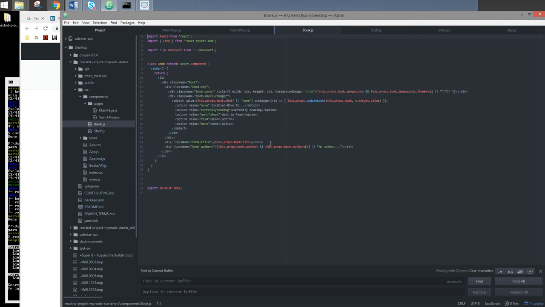Now once it gets that, it's going to set all of the values. We're going to set the select value to this.prop.books.shelf or none. If this is falsy, then we're going to set it to none. We're going to set the onChange method, and whenever we change the value, we're going to call that update book method that we got from props that was passed down from each parent component, right?